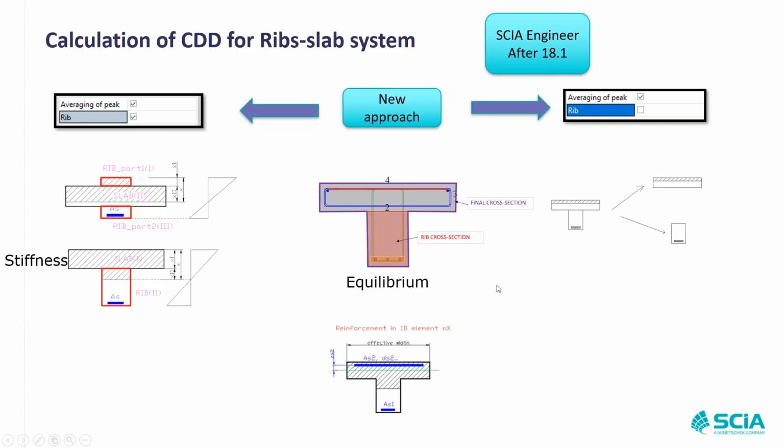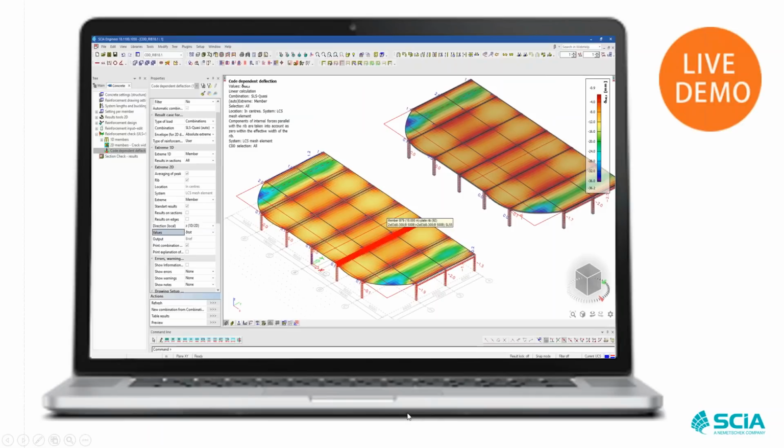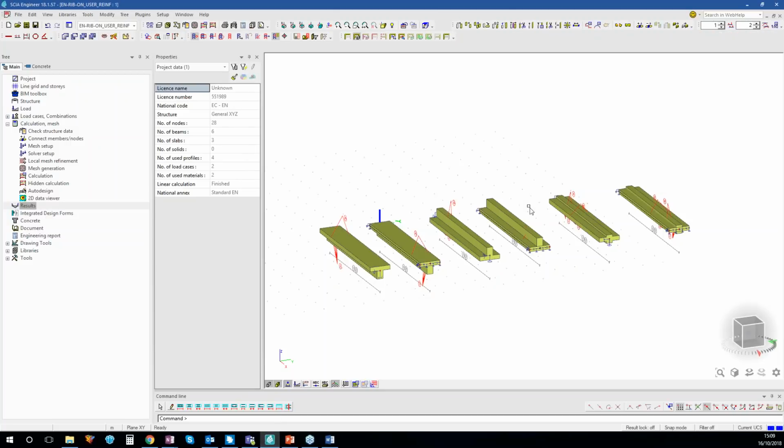So this is basically the idea of how we handle the equivalent cross-section for the calculation of the stiffness when you have ribs inside your slab system. Again, I'm trying to repeat: if you modeled your beam as a beam within the slab, then there is nothing new. It's already implemented since version 17. What I'm trying to explain is only valid for ribs, a slab system. So let me show you that inside SCIA Engineer.